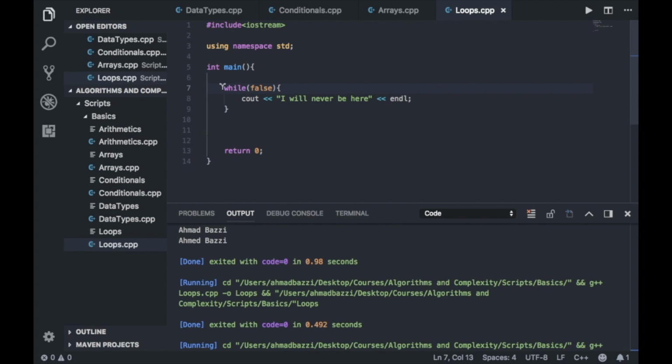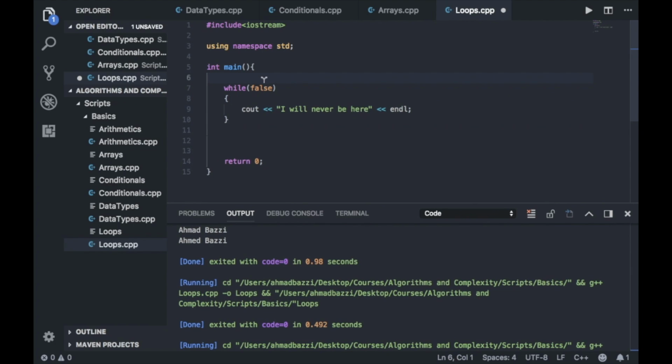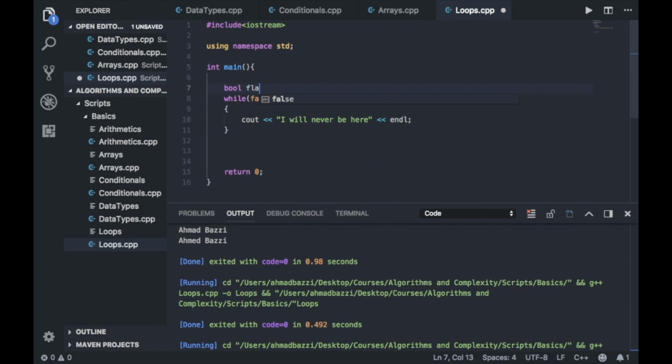When the compiler is at line 7 and it sees while false, it will never enter this, so it will skip this block of code right here. Let me do something so that this executes sometimes. Let me initialize some sort of flag, and let's initialize it to true. Insert flag here. This is what you will never want to do: here you'll get stuck in an infinite loop. Let me show you what I mean.